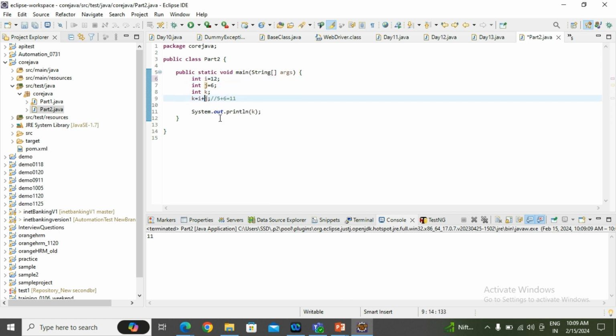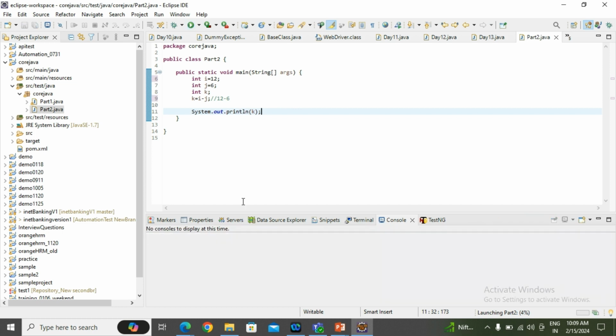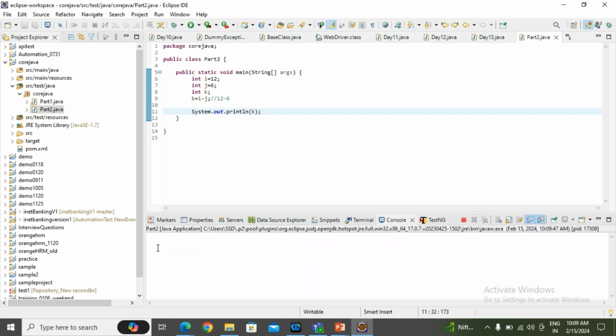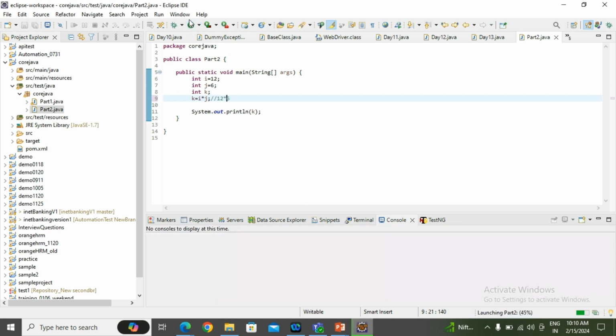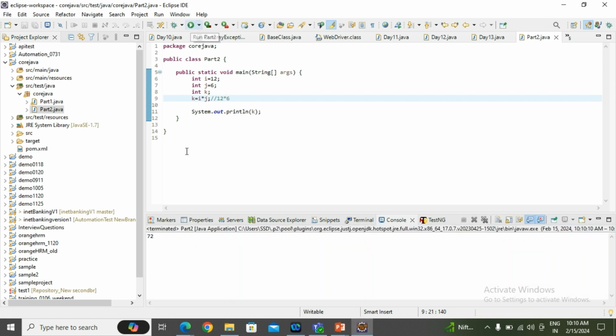If I do i minus j, it will give 12 minus 6, which is 6, so 6 is printed here. Now we will see multiplication. For multiplication I have to use i star j. So 12 into 6 will give you 72, and 72 is displayed as the console output.